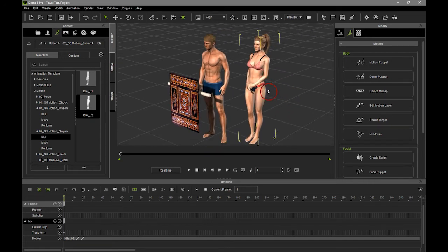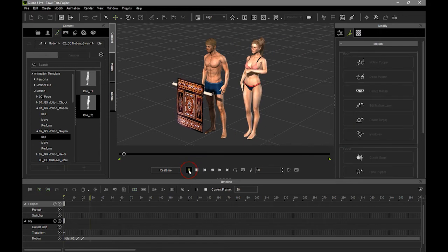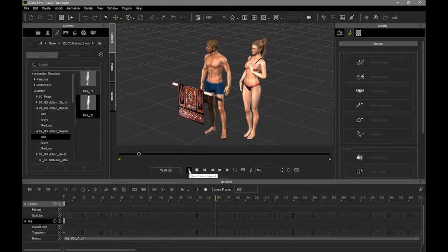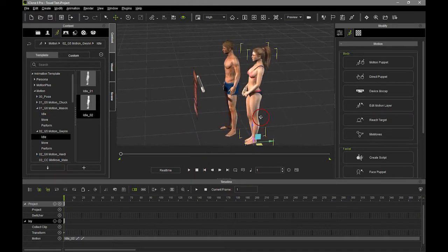So we've got some hand intersections going on there with her, which we can quickly fix with the edit motion there, as you know. So let's just fix her hands briefly on the first frame, and that will fix them. We'll obviously be chopping this animation and overriding it. Right, so let's get going.